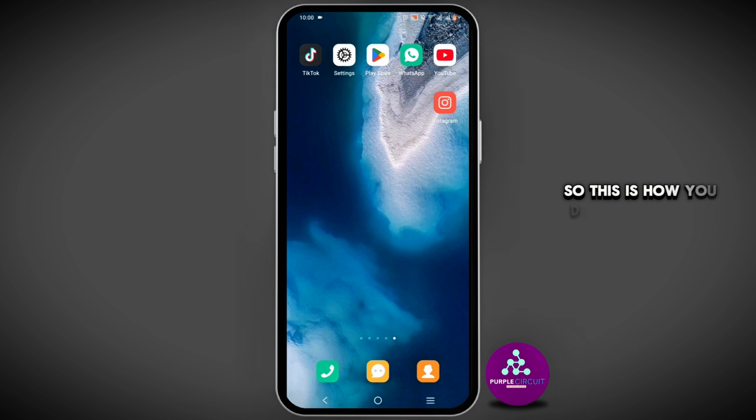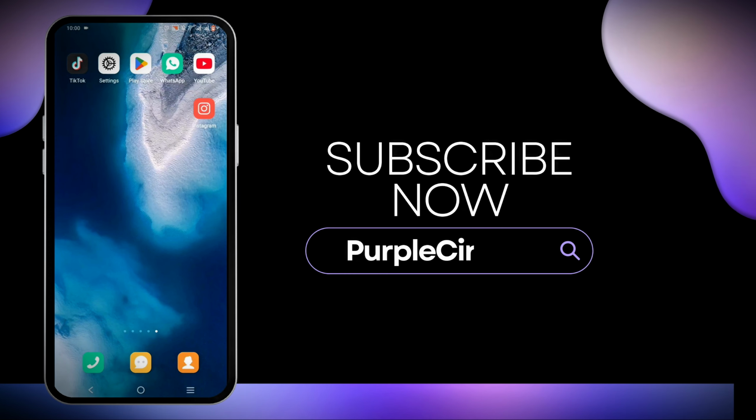So this is how you delete stories on TikTok. Hopefully this was helpful to you.